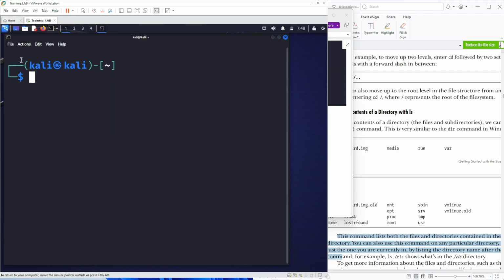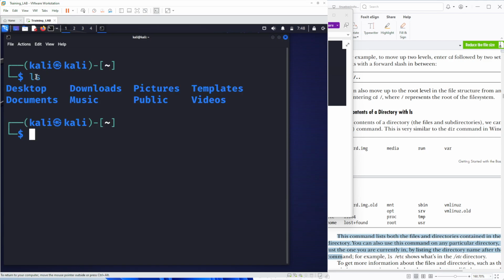So the first thing is, let's go back to ls. You remember we talked about ls. Ls is list. It gives you a list of what you have in that particular directory. And taking a good look at this, we are in our home now. This is our home directory. So if I do ls, it gives me the list. We have desktop, download, pictures, templates, document, and music.